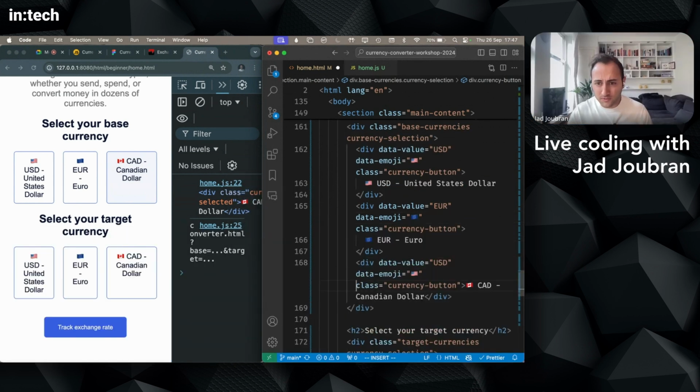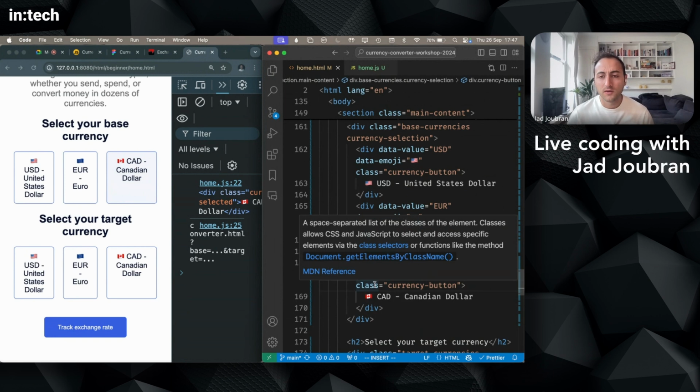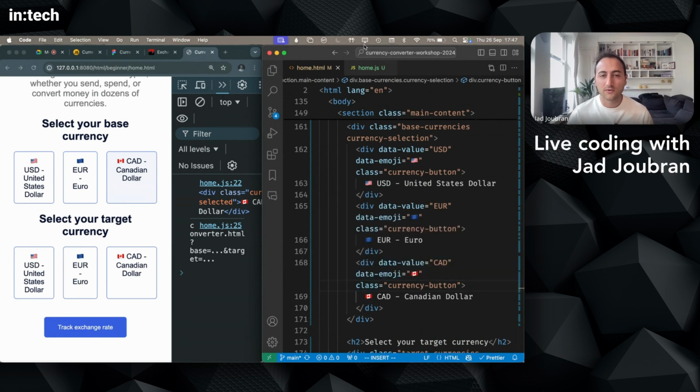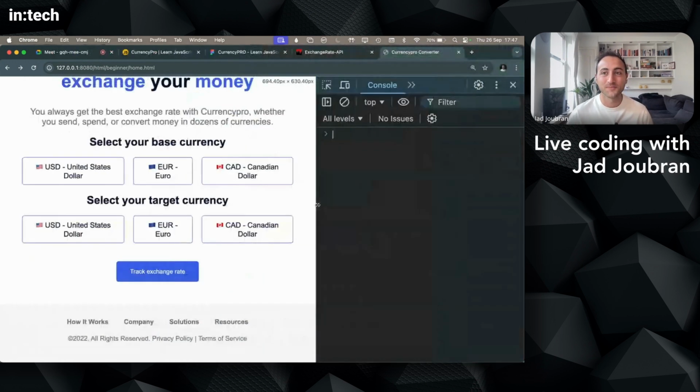That's a clipboard manager, by the way. I'm so used to using it, so sometimes I have to really not use these things in live codes. So USD, Euro, CAD, we will not use the emoji for now, but maybe we find a use case for it. And now the question is, how do we read those? And I'm gonna show you a DevTools trick at the same time.